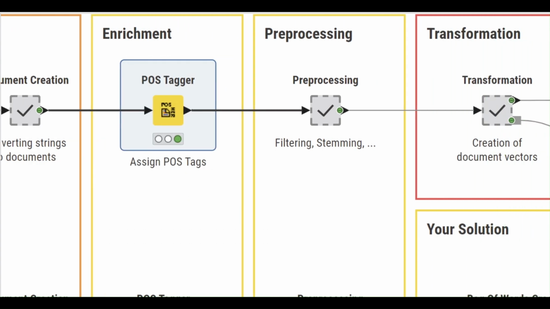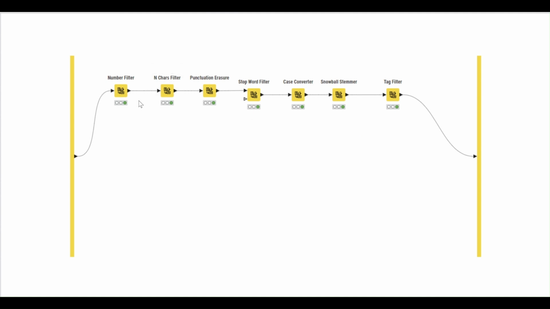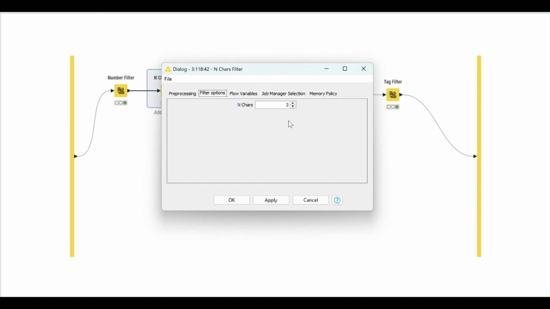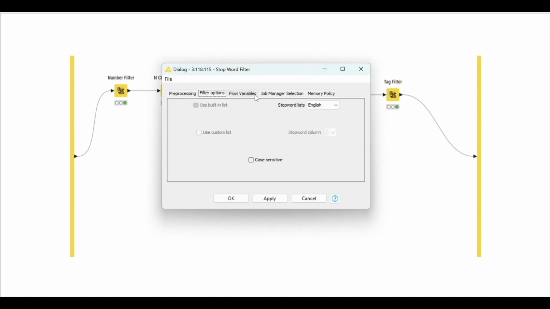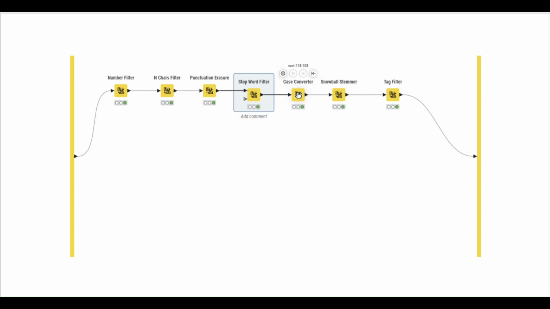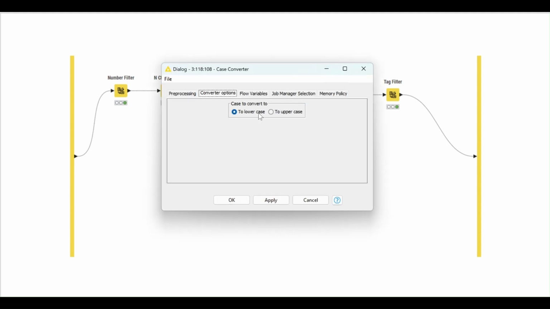Next, we'll be doing the pre-processing. In this pre-processing, we have a sequence of nodes aligned. First is a number filter, wherein we'll be removing the numbers. To limit the length of the characters, we have limited it to 3, as you can see here. Then the punctuation eraser to remove the punctuations. Stop word filter to remove all the stop words in the reviews. Case converter to convert everything to lower case, as we see it is selected as lower case.